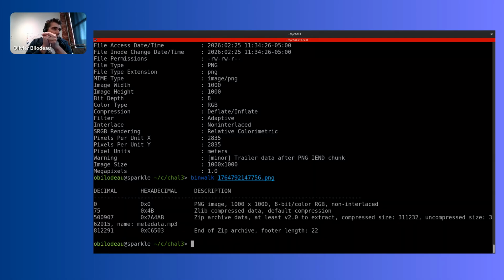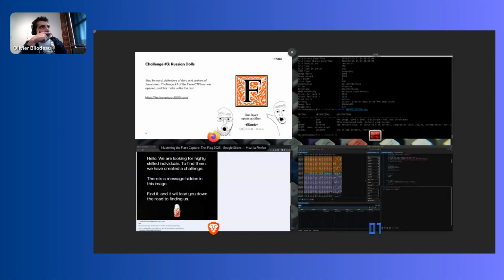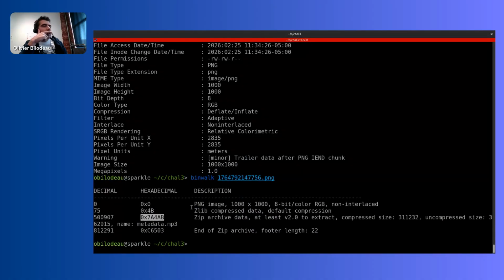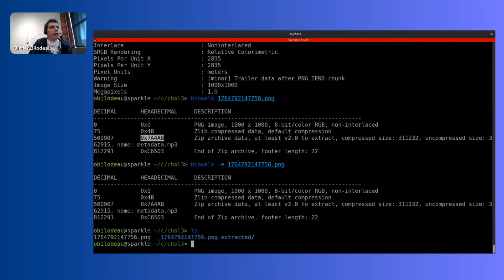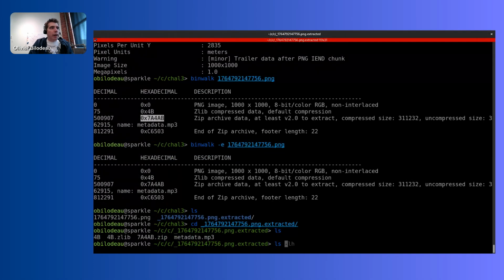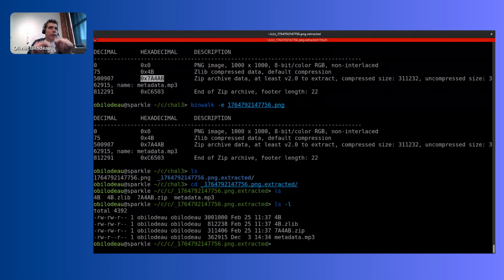So it identified the zip archive at offset 7A4AB. So let's use binwalk to do the extraction, and it's -E. It will then extract using this format, so the underscore file name and then .extracted at the end. All the files that it found were there. So you can see that binwalk even found the content of this, extracted it. So that's how this tool worked.